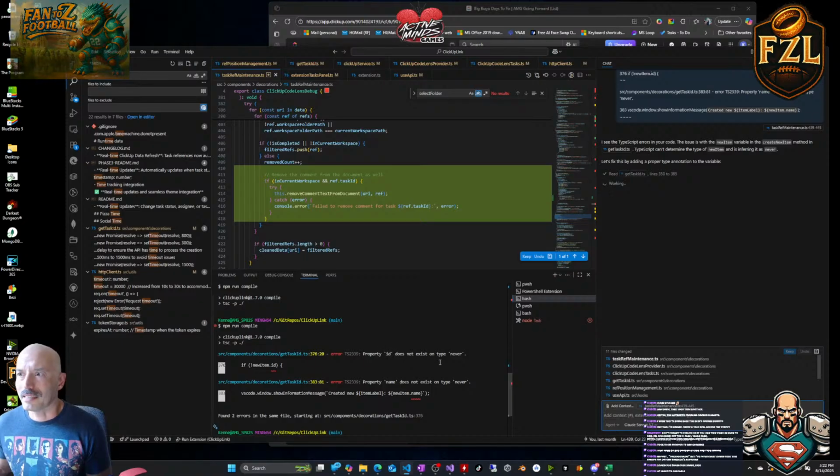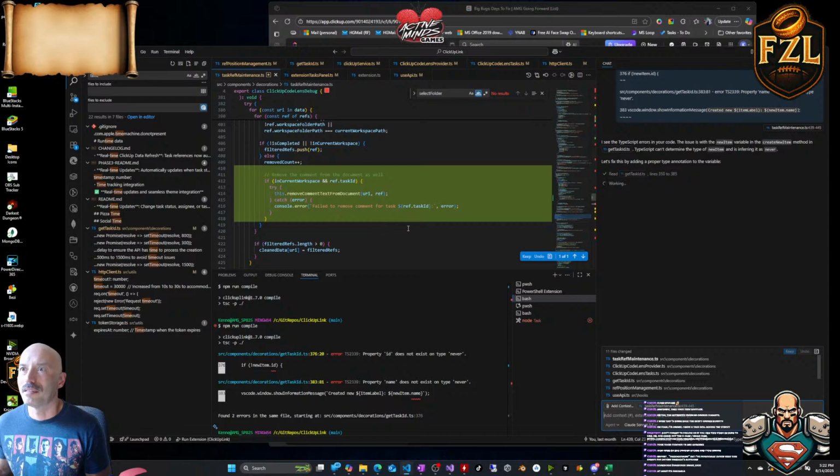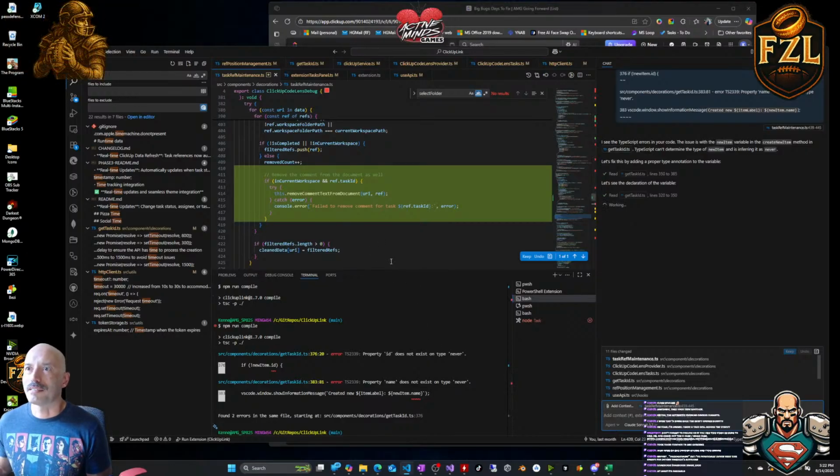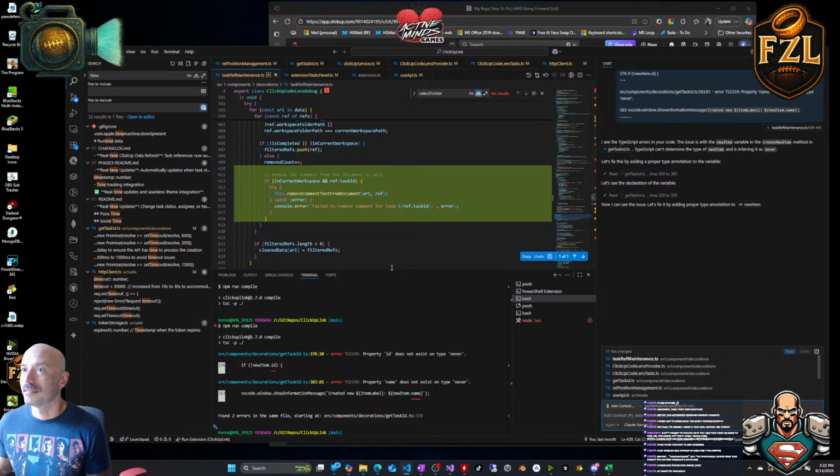Property ID does not exist on type never. Type never. What is type never? Oh, see, it's a type issue. Oh, God, I hate TypeScript. I don't even know what the type never is. Is there such a thing as a type never? Apparently.